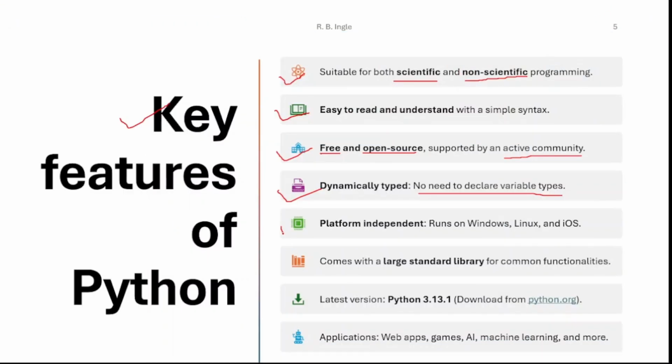Now one more feature is that it is platform independent. It means it can work on different operating systems like Windows, Linux and iOS. It comes with large standard libraries. By using these libraries, we can do complex tasks in fewer lines of code. We don't have to write everything from scratch. We can directly import the modules and take the functions defined inside that module, and by using those functions, our code will become very short and we will be able to get the output easily.